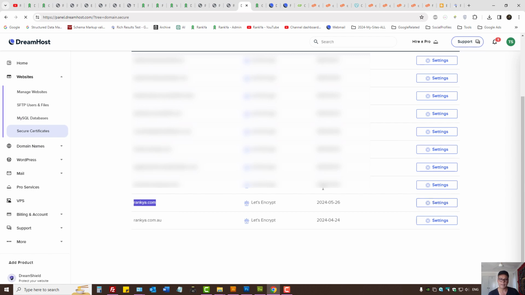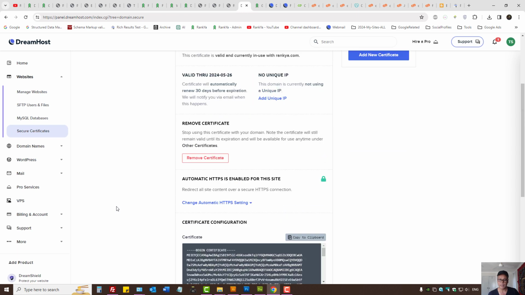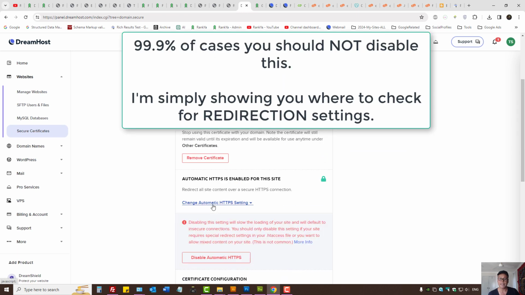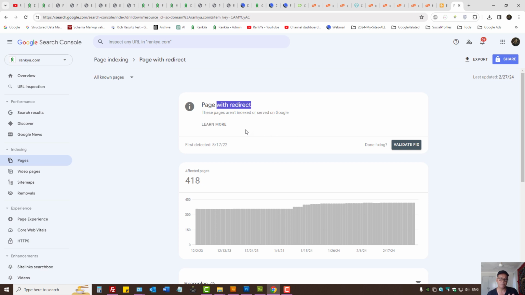Let's press on Settings. Here, Dreamhost Virtual Private Server gives you an option to change automatic HTTPS setting. What does that mean? It means that when you install your website using the free SSL certificate, Dreamhost goes ahead and automatically redirects HTTP to HTTPS version, so it's more secure. So that's a setting that you want to check, particularly for page with redirect issues.